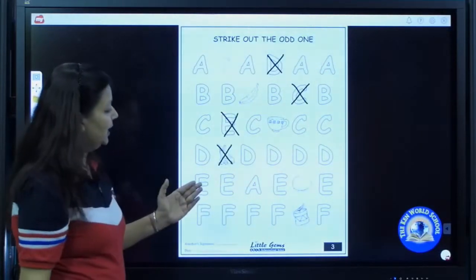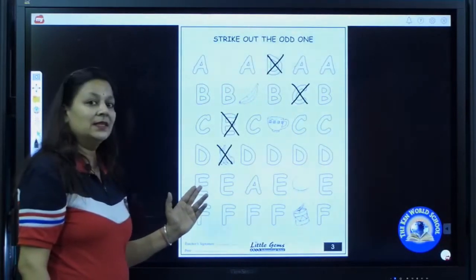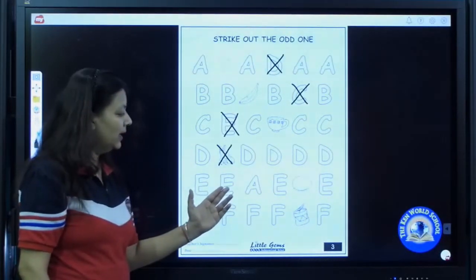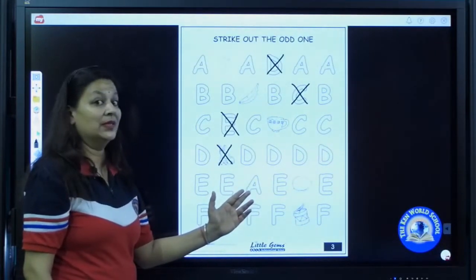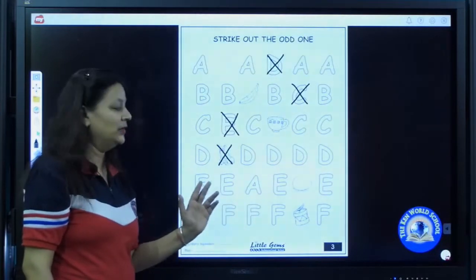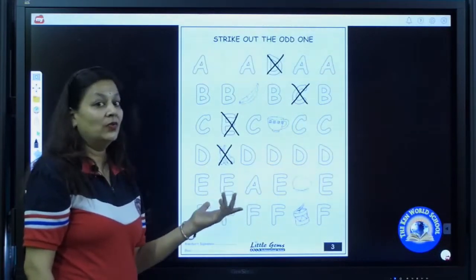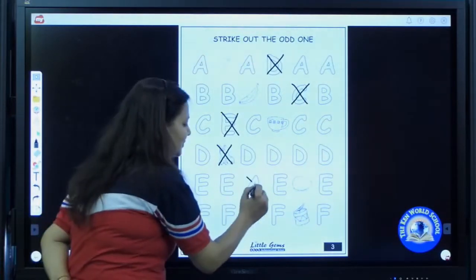Now come to the next row. Which letter is this? E. Again E. Is this E? No, this is A. So this is different from these two letters. So what will we do? We will cross it.